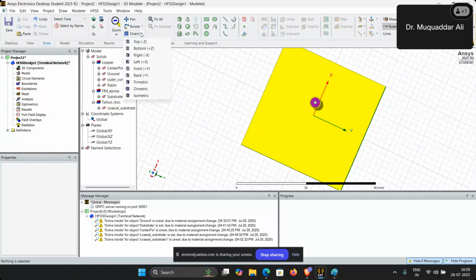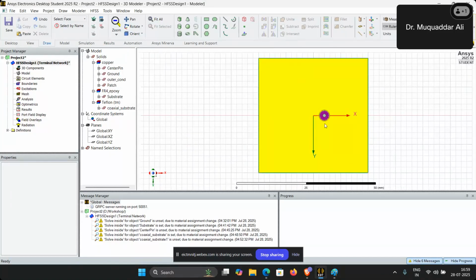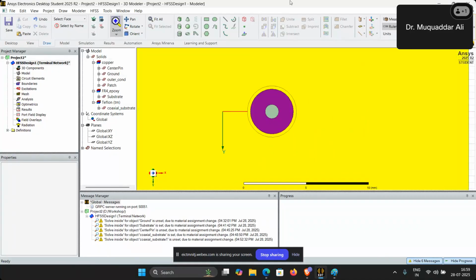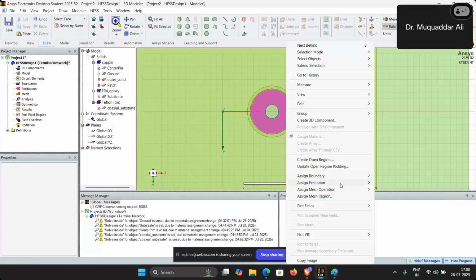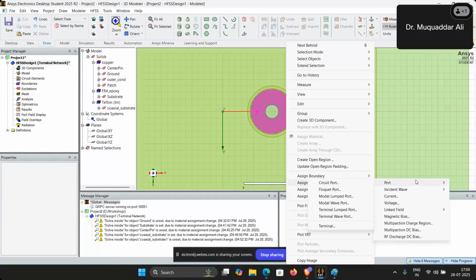Just to make sure that we select the right object, let's go back to bottom. This is the bottom view and this is the object that we wanted to select. You can zoom in. Let us zoom this area and press F and select this dielectric. Here you can see that this is the center pin, this is the dielectric and this is the outer pin. Right click on this and from here we can see that there is an excitation. In excitation we have to assign a port.